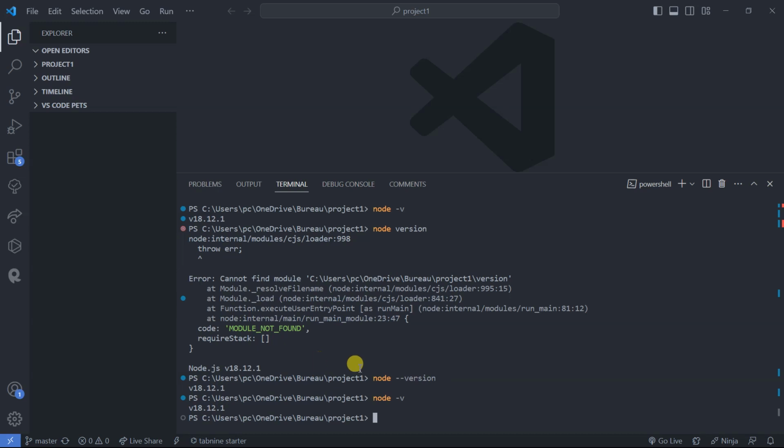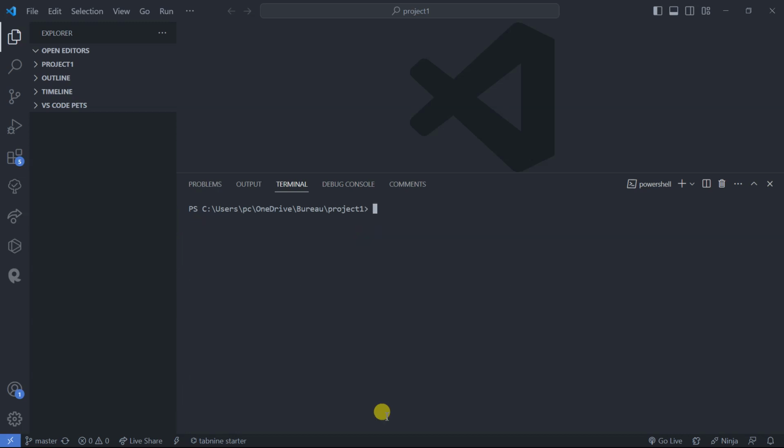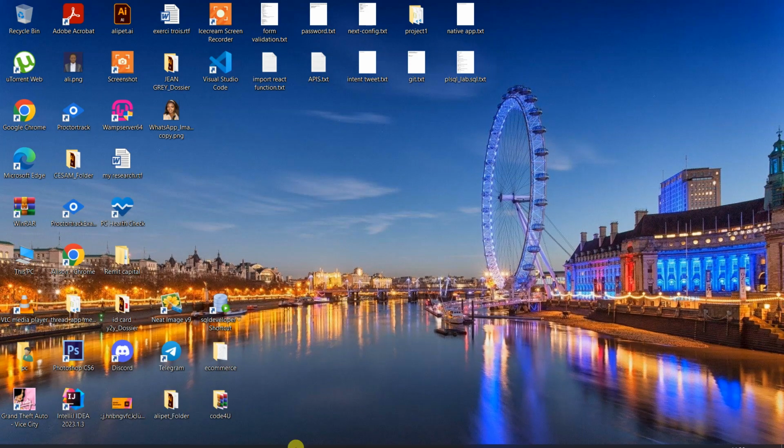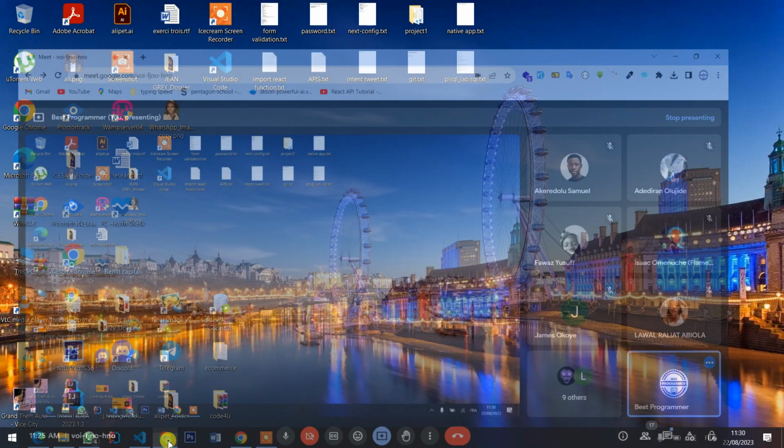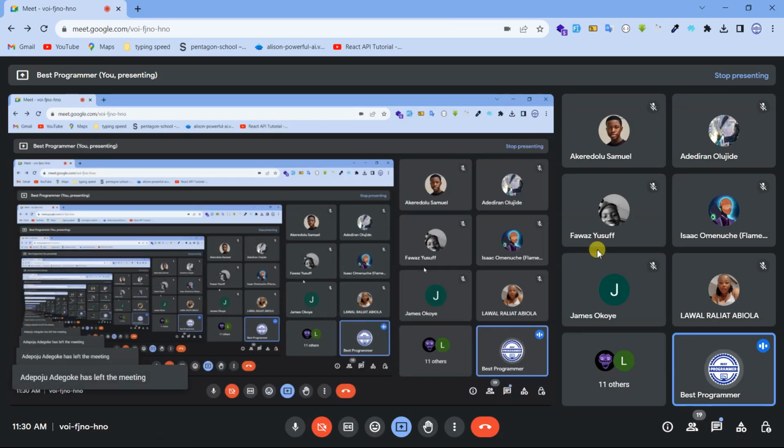This is just helping you to know whether you have already installed Node.js or not. Once you confirm these two commands are working, we are ready to start adding some important extensions into our Visual Studio Code, which is going to help us foster the scalability of our project. Let me hope nobody is having some challenge there before I proceed. Any question, guys? Open your mic, let me know.